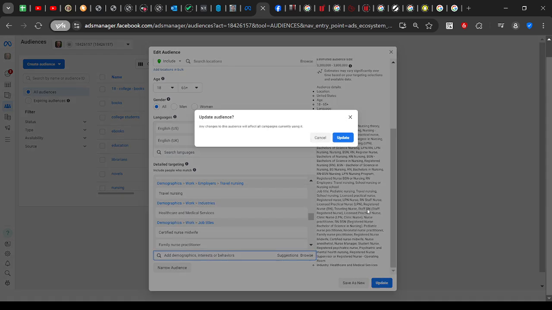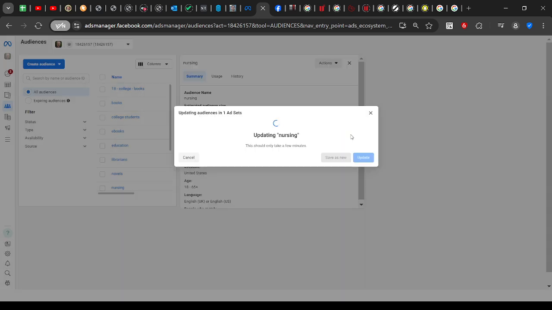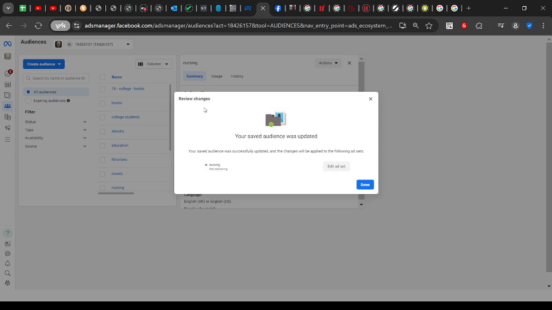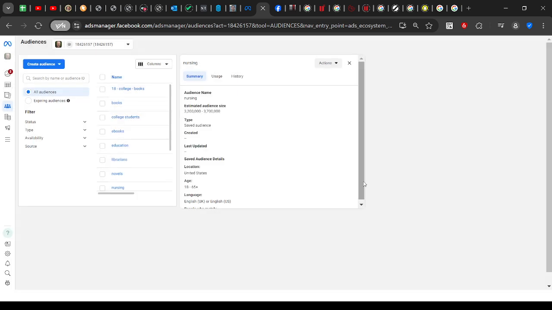And then you click update. Now that I'm updating it, all of the campaigns, all the ad sets, there was a message that said it was updating one ad set. Your saved audience was successfully updated and the changes will be applied to the following ad sets. Nursing, not delivering, done. So that's how it's done. That's how you create a saved audience in Facebook ads on the Meta platform. If you have any questions or comments, please post below.